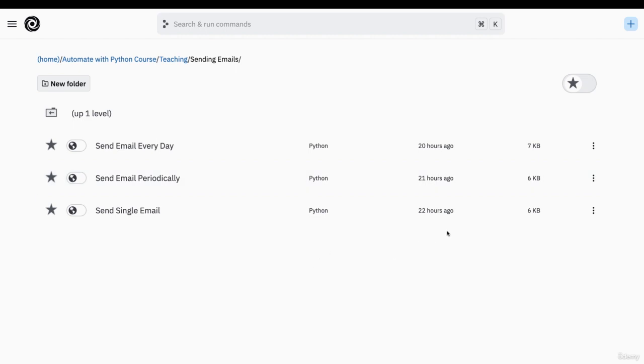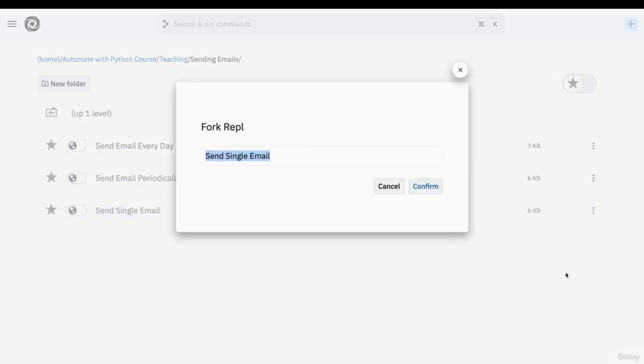I'm going to fork the send single email REPL. Send email to CSV contacts.